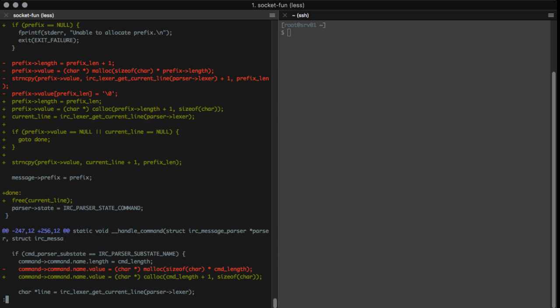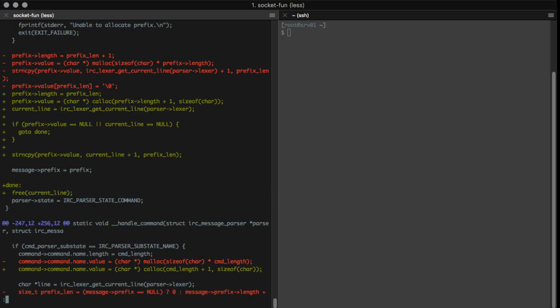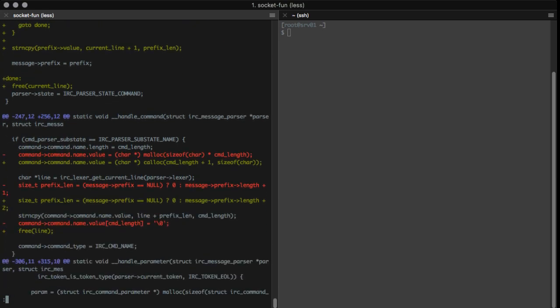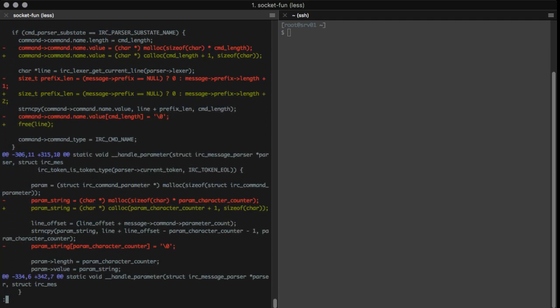Here I did a little refactoring to accommodate for that length, or for that get current line that I was talking about, where I did a copy of the string as opposed to just returning a constant pointer to it. So I had to move some things around to put in some label to go ahead and free that when everything's all said and done. And that was basically it.